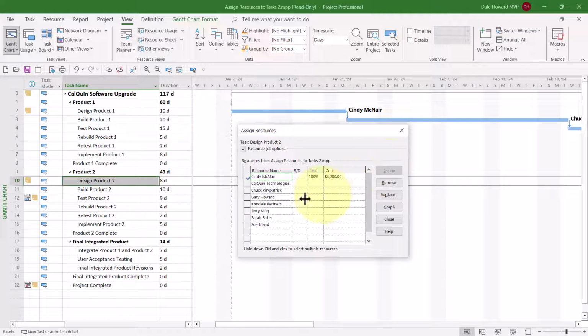Notice that Microsoft Project moves the name Cindy McNair to the top. It calculates the cost for this assignment if you've entered standard and overtime rates for a resource, and it puts a little blue check mark to the left of her name.